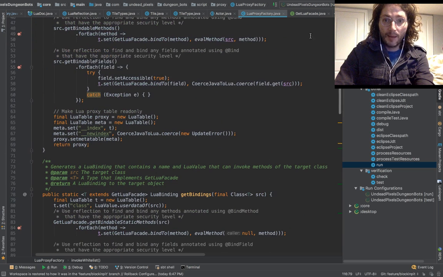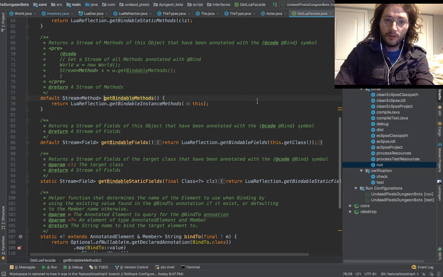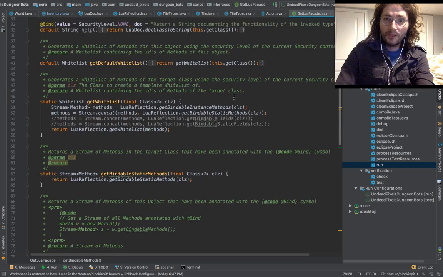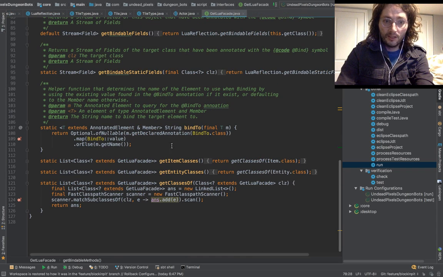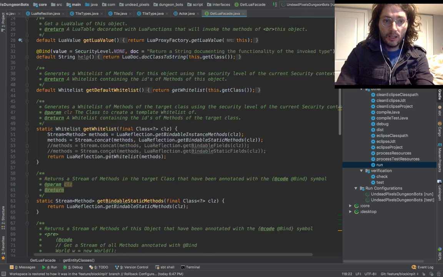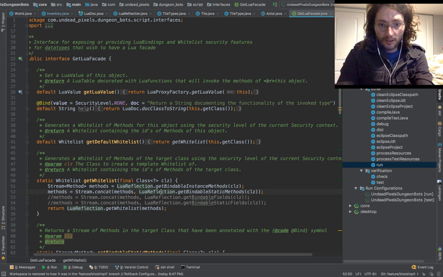This is where all the magic happens for taking Java objects and inserting into the Lua code environment bindings to Lua methods that are able to do things with our Java objects, which is cool. Basically that, and this interface that I made that interacts with it. Really, this interface is just a proxy, a facade to some static methods that belong to this Lua reflection class.